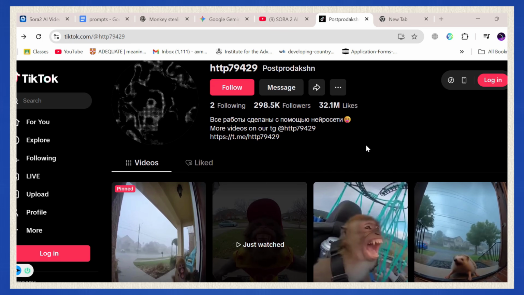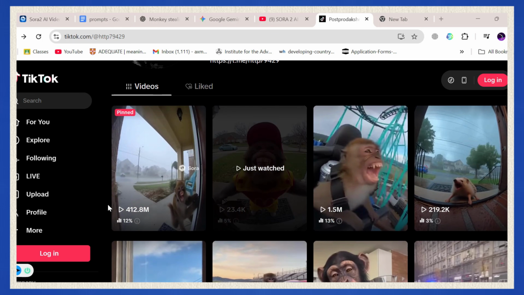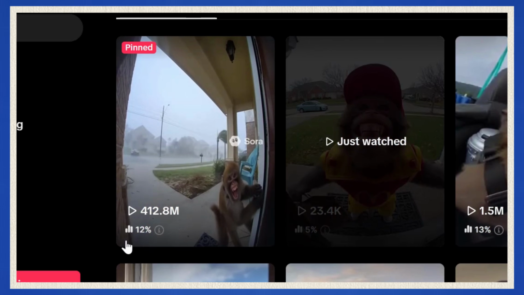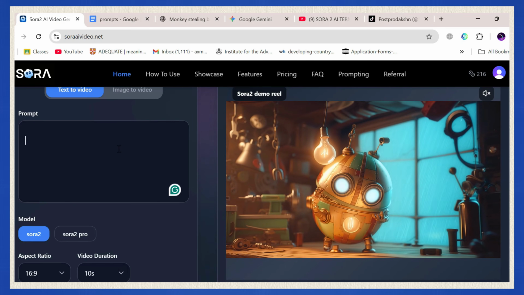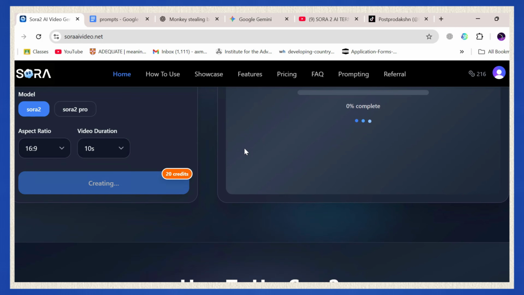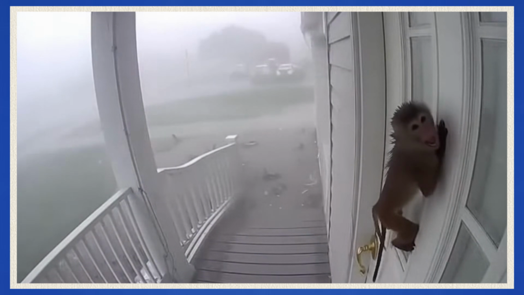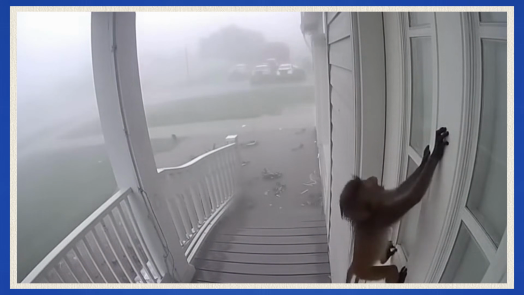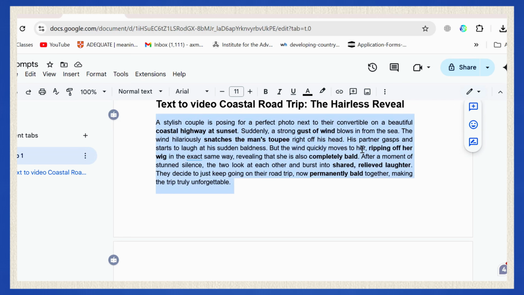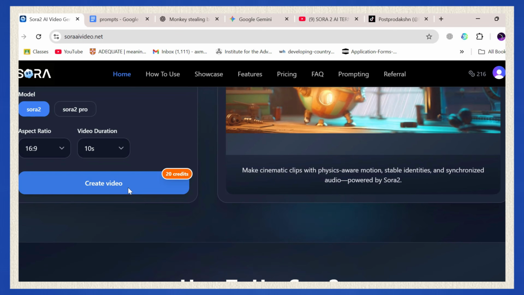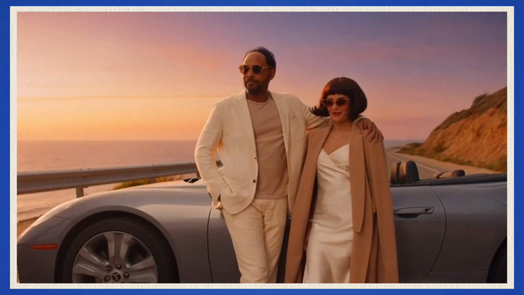Okay, time for chaos. Remember that monkey swept up by a tornado video that hit millions of views? Let's recreate it. Copy the next prompt, paste it in, and hit create video. Sora will generate the full tornado sequence. It's cinematic madness. Next, we're going to make a realistic and funny video. Just copy your prompt, paste it into Sora AI video, hit create video, and watch the eye tears clip come to life.